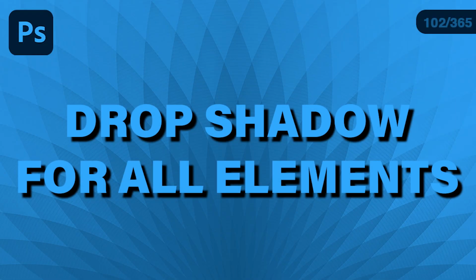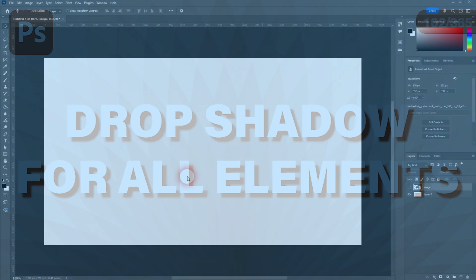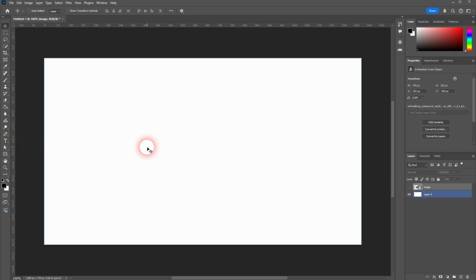And we're back to learning Photoshop in the year, day 102. Let me show you how you can add a drop shadow to basically all elements in Photoshop. I've already shown you this in the last two tutorials.